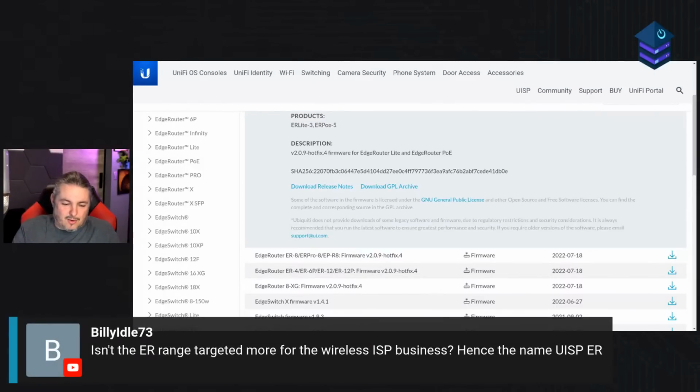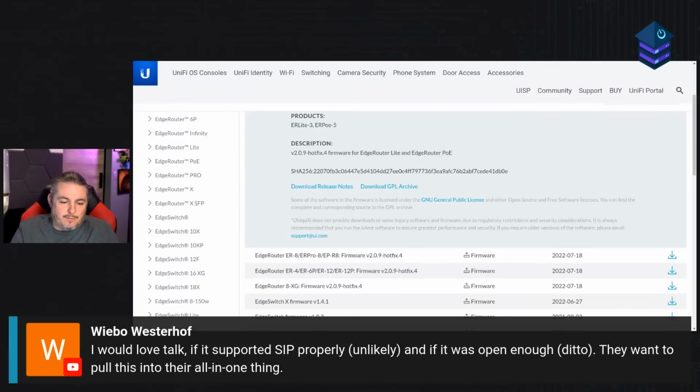Is the ER range targeted more for the wireless ISP business? Yeah, probably. That's probably used a little bit more in that world. I would love it if it supported SIP properly. Unlikely, and if it was open enough.